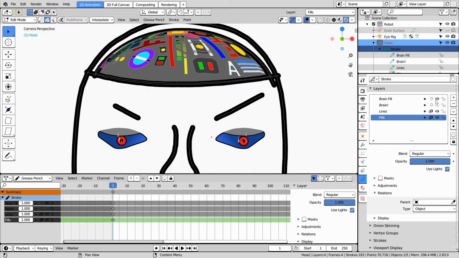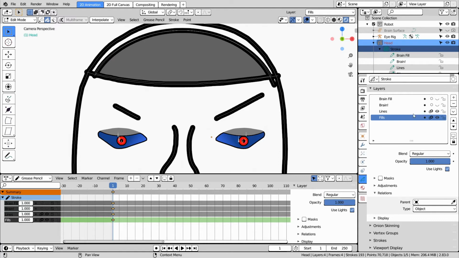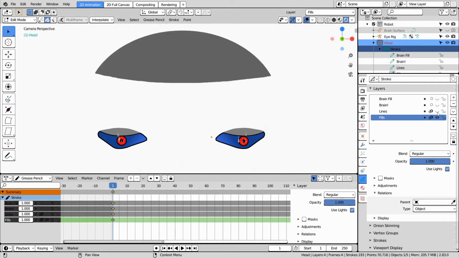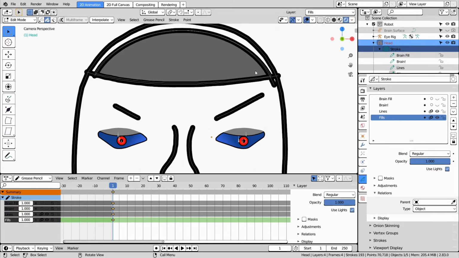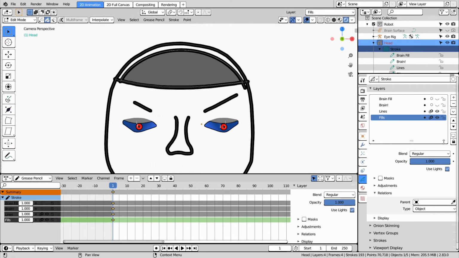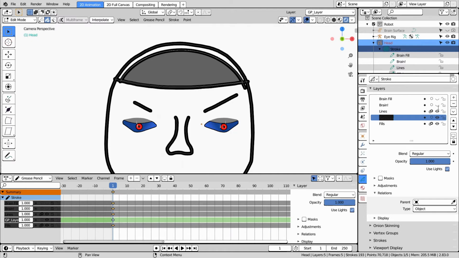Okay, so let's hide this brain fill thing. And what do I have? Fills here? That's the only one, hey? Okay. What do we have for lines? Everything is on the lines. Okay. Maybe I'll make a new layer. We'll call this face details. All right.